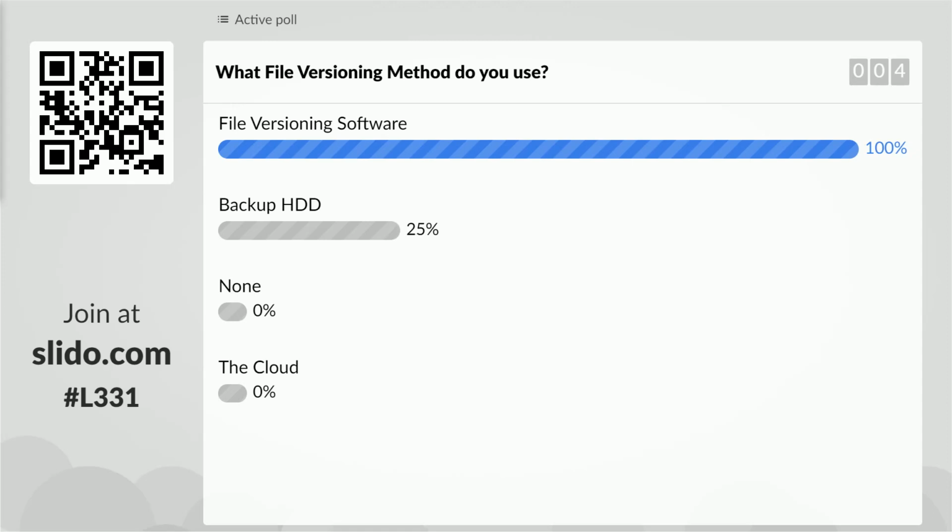Nice. So the majority of everybody here does use file versioning software. Awesome. Okay. Cool.